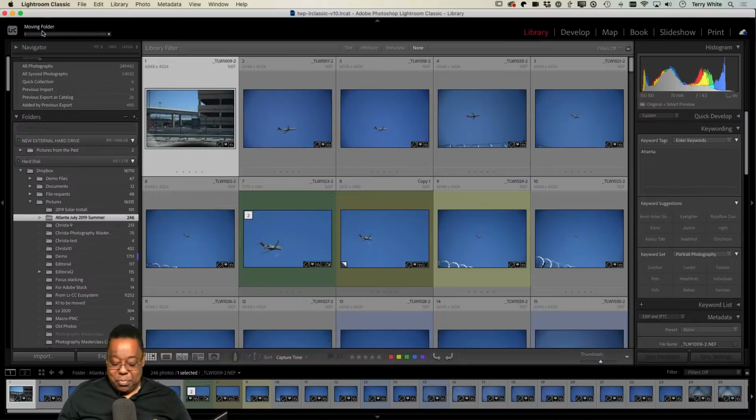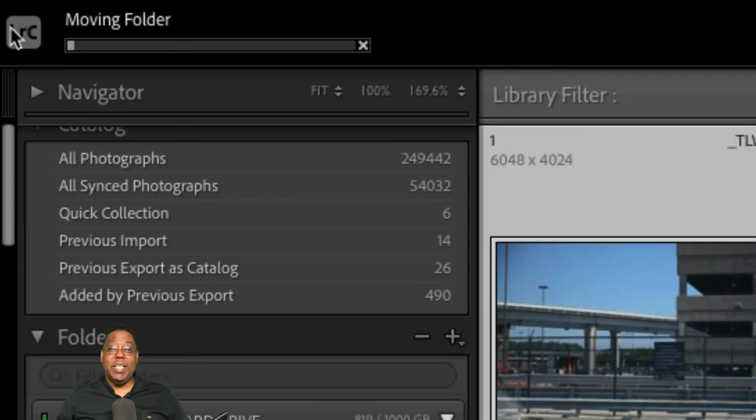And this is the most important part of this process, happening up here in the background right now. It's not copying those images, it's moving them. So once this progress bar is finished, it will have moved that entire folder, all the images and videos and whatever's in it, all the retouches, all the data, everything that's in it, to the new external drive.